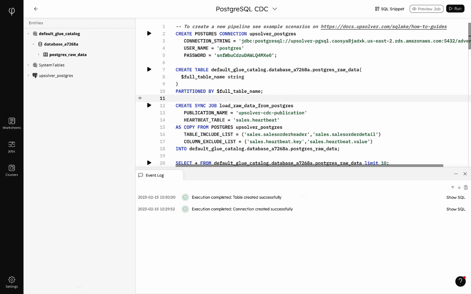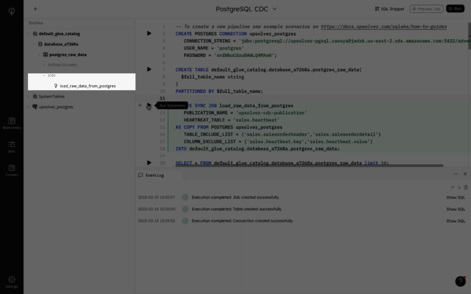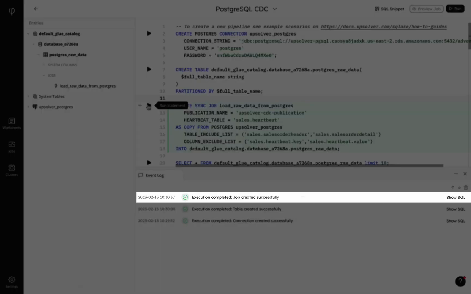Now let's create the ingestion job that will bring our raw change events from Postgres into our staging table in SQLake. We'll use the publication name and heartbeat table we created in Postgres. While the table include list includes each table that we want to replicate, we could use the column exclude list to ignore specific columns, such as those containing PII. SQLake immediately displays both our job in the left nav and a note in the log in the bottom letting us know that the job was successfully created.